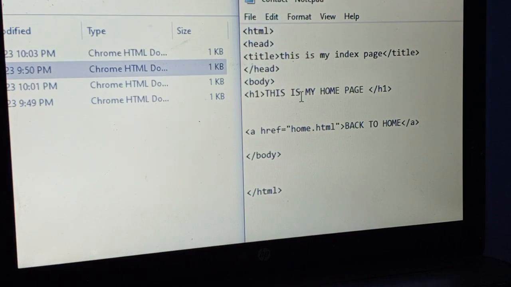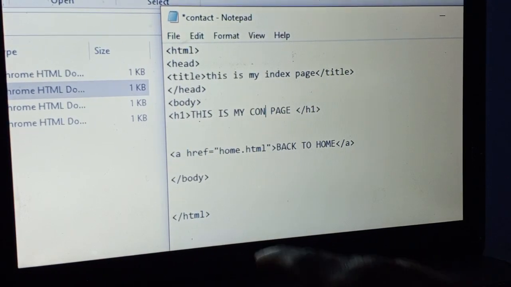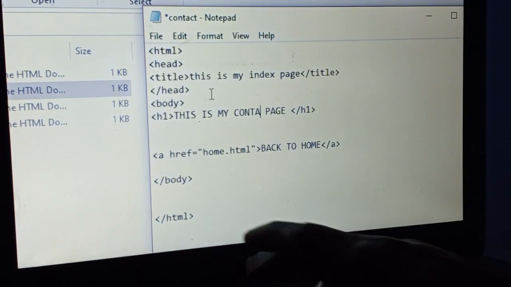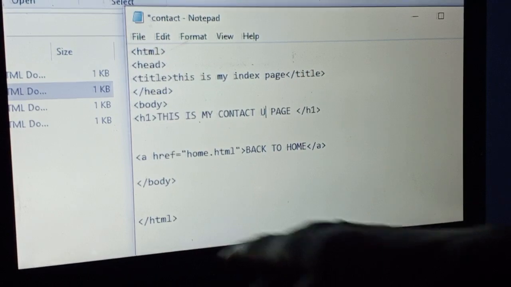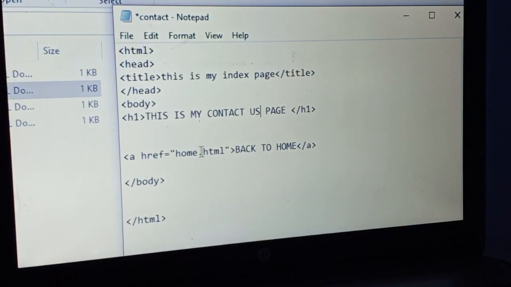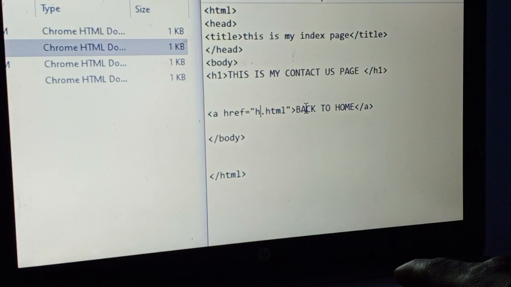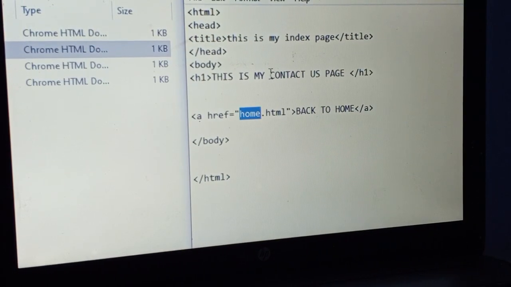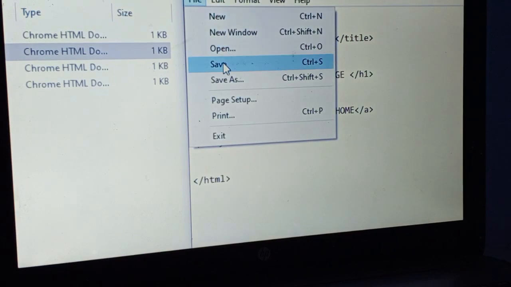Now, this is our contact page, right? We'll change this title to contact us so that we can identify the page when the browser loads it. Then right here now, we're going to change this one to contacts. Now the home page link remains there because we are linking all the pages back to the home page. Then we just change the text to back to home. Back to home. So this link remains here because each of them has to be linked back to the home page. Now we'll press save.